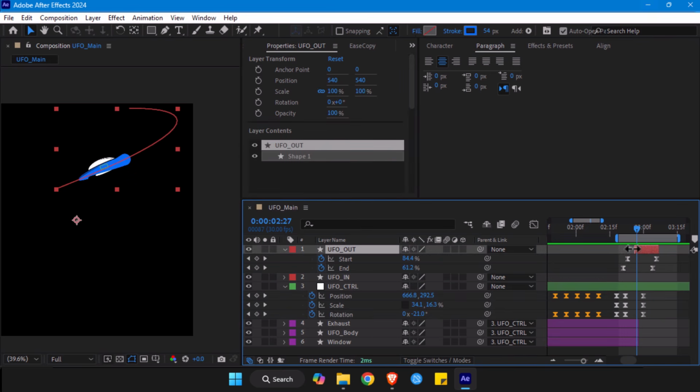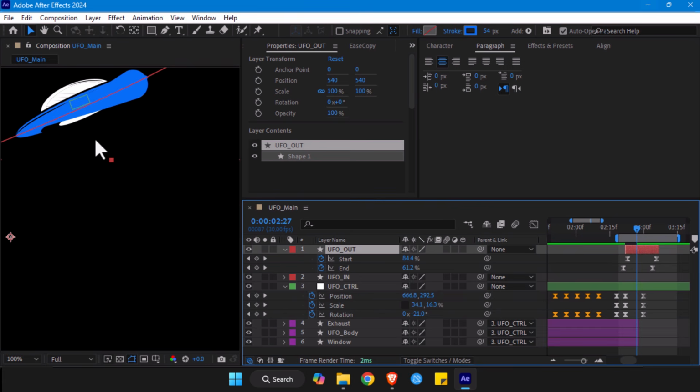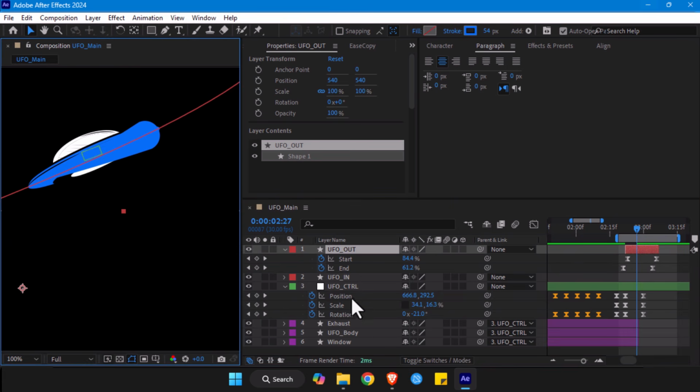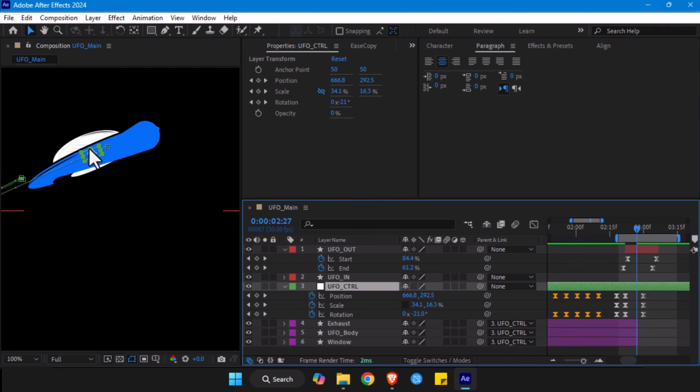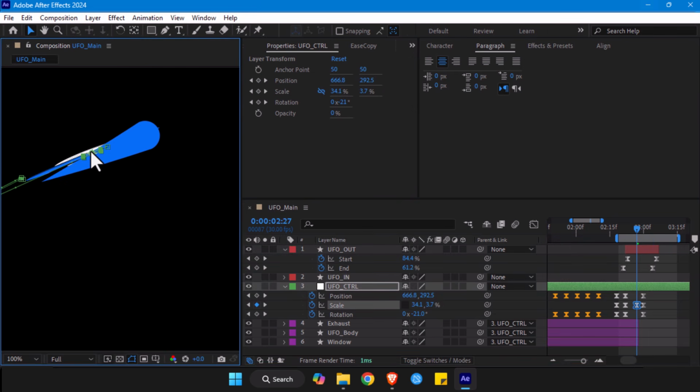Now I'm going to just drag this out like this, and I'm going to zoom in just a little bit. I'm going to manually scale it, and then I'm going to change the position as well. Of course, don't worry about the keyframe that is being created here. Okay, I'm going to show you.